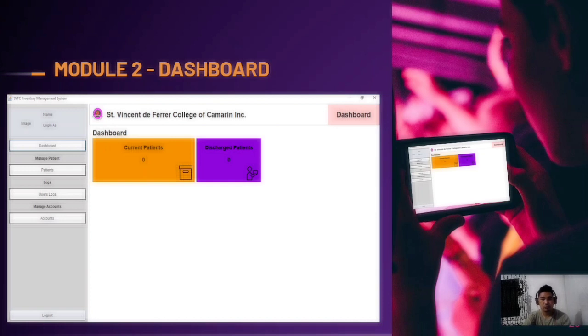Next is Module 2, Dashboard. This function is a tool that provides information about the current status or number of the patients in the clinic. As you can see on the screen, it contains the current number of the patients, including the discharged.